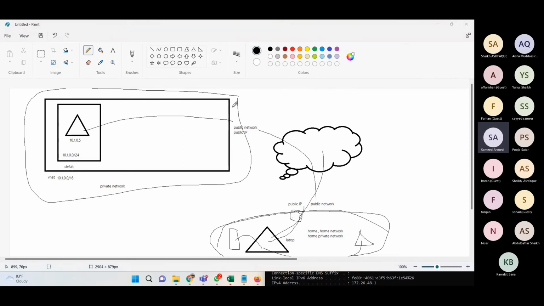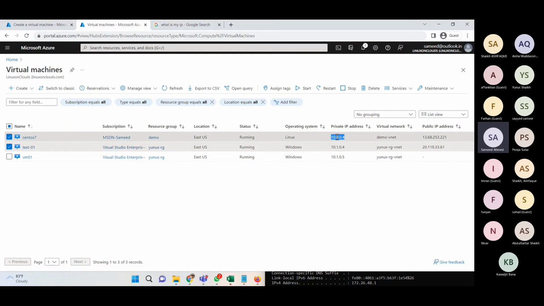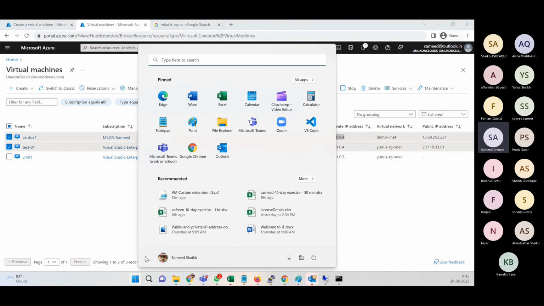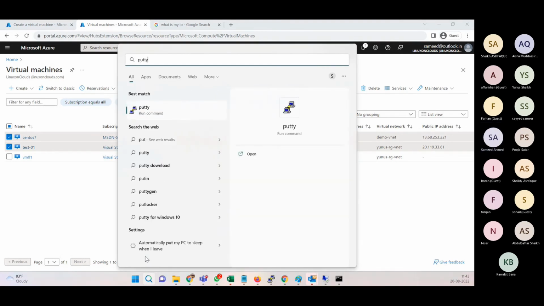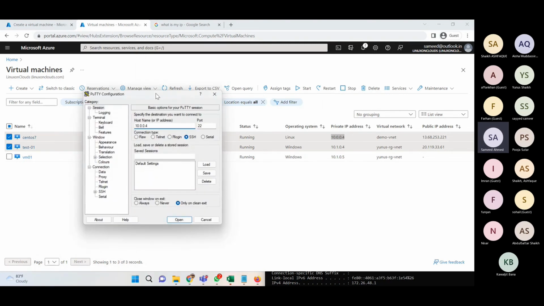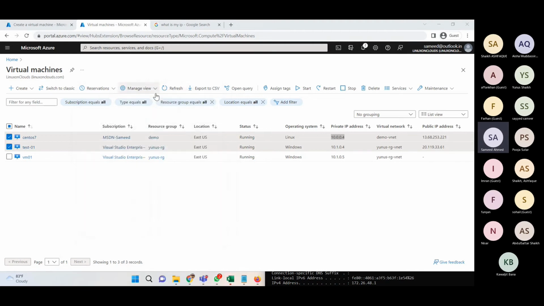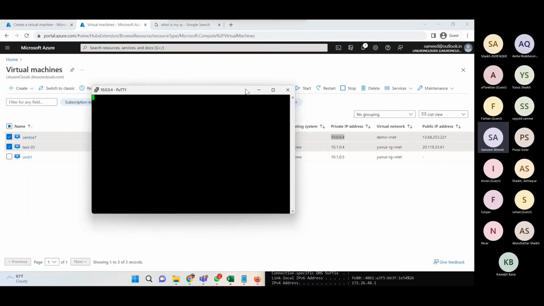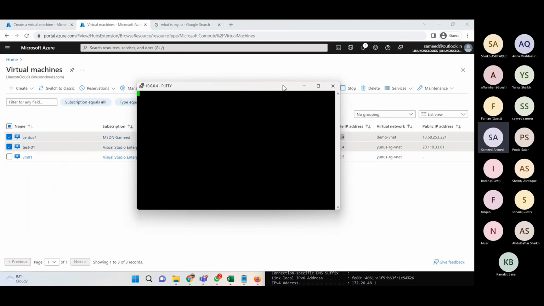If I try the same machine, CentOS 7, with private IPs, is it going to work? Definitely not, because it's in his private network and I'm in my private network. I cannot talk from a private IP to a private IP unless I have wire connectivity between the Azure data center and my home.